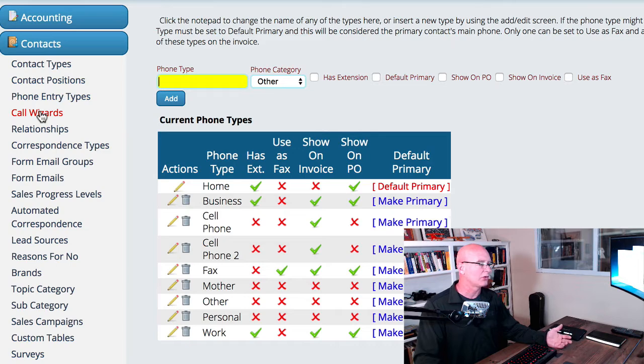The call wizards, we're not really going to get into at all, but they are here to allow you to set defaults to prompt your salespeople for information that they may be forgetting to get, such as a lead source when a new lead comes in. So lead sources or call wizards gives you that kind of capability. Relationships are the different types of relationships you have between contact records.